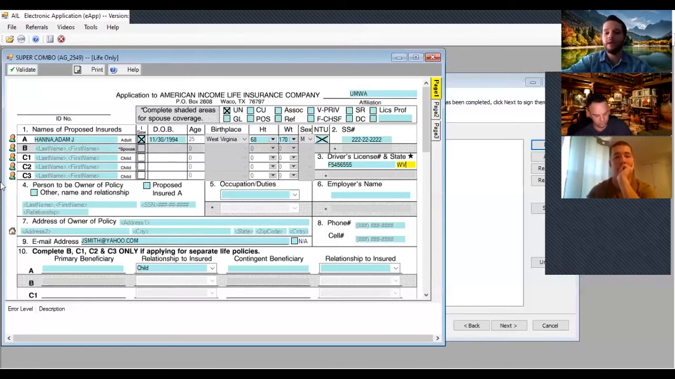So that would mean that down here on number 4, if my wife was the one, she wouldn't be up here at all. But if she's the one whose bank account it's coming out of, now if our names are both on it, that's fine. I can be the owner and the insured. But if only her name's on it, then I would click this. Person to be owner of policy, other is other. And then you would type their name in here.